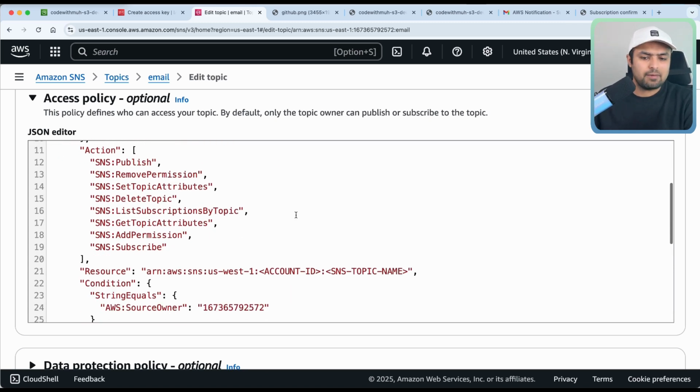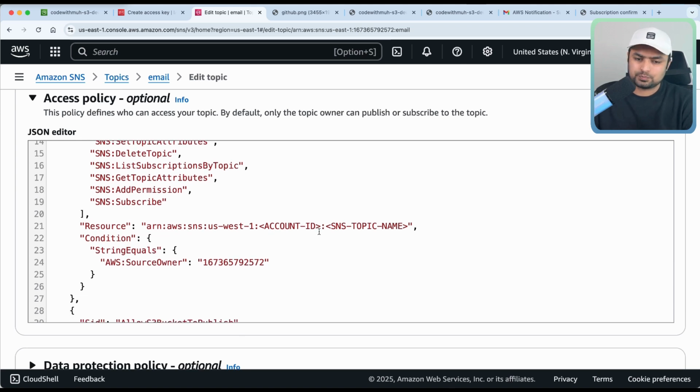And there are a few things we have to update here, first of all the account ID. So this is my account ID. I will just copy it and replace it. And also the bucket, region name, because I'm using US East 1, and the SNS topic name. My SNS topic name is the one I have created. The topic name was email.